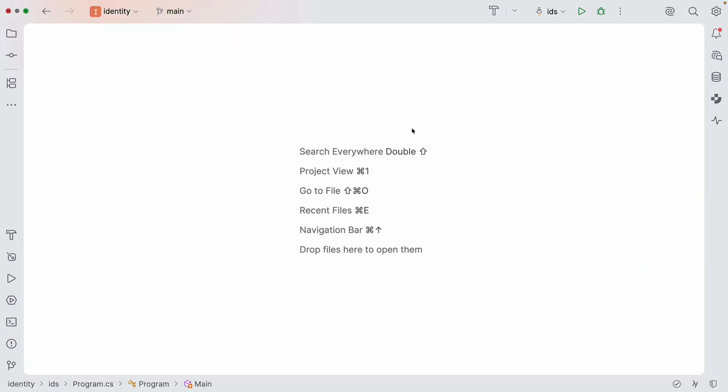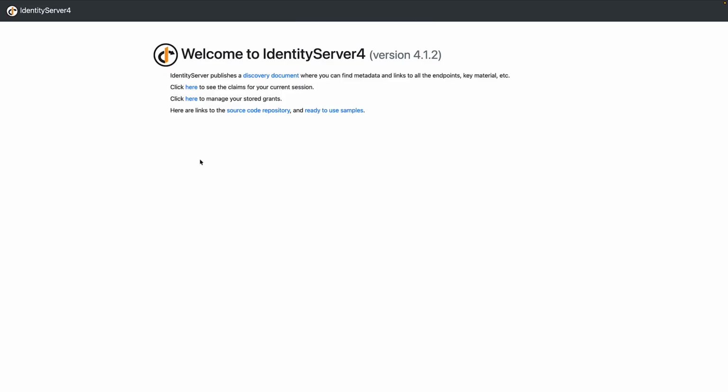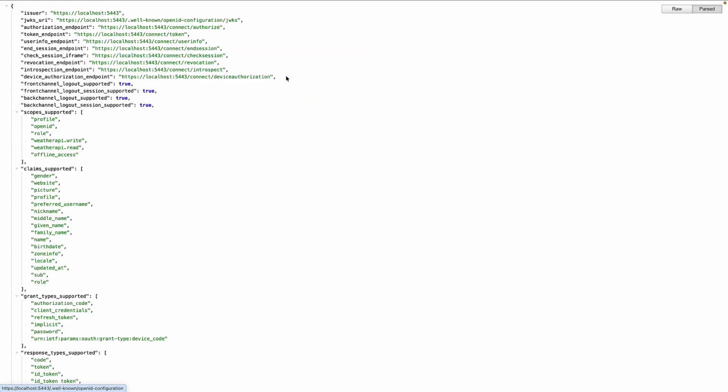So the project I have open here inside Rider is a version of IdentityServer that runs on IdentityServer4. If I execute this, we can see that. This is the home page. We can see welcome to IdentityServer4, and it's version 4.1.2. We can get to the discovery document by clicking on the link. So I'm going to take this project and upgrade it to Open.IdentityServer.